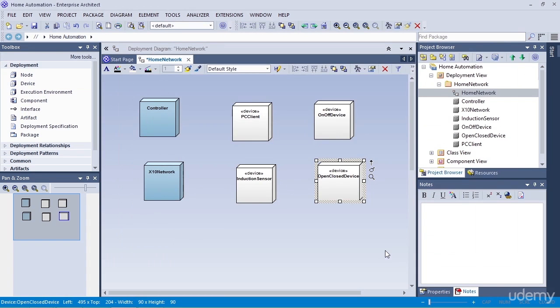The fact that I've called the things being controlled in the system devices is just coincidence. Here in the deployment diagram, these elements represent the actual physical devices, whereas in the class diagram, on-off device and open-close device are software representations of those devices. Communication paths link up the different nodes and devices. To add a communication path, I can use the quick linker or the toolbox.